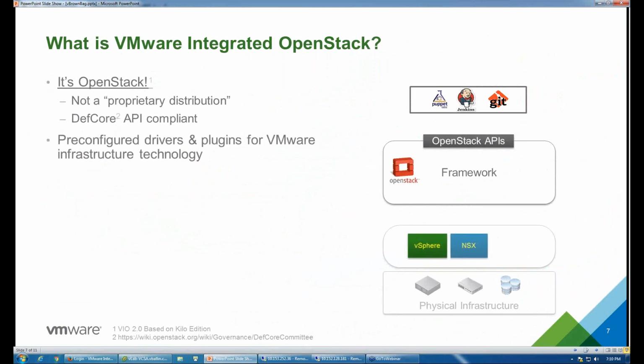Okay. We pre-configure the drivers and plugins for VMware infrastructure technology. What that means is we package this in an OVA, and when you deploy it inside of your infrastructure, you're run through a series of questions where you fill in IP addresses, port groups, you point to NSX, you add some additional authentication information and hit finish. This is something I'm going to demo here shortly. Once that's done, it's going to pre-configure these drivers for your infrastructure.